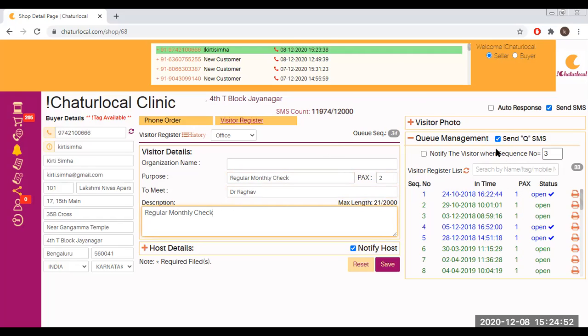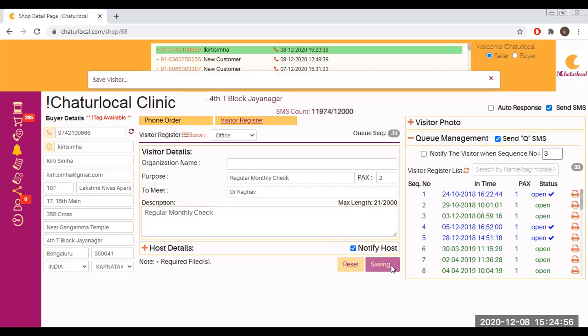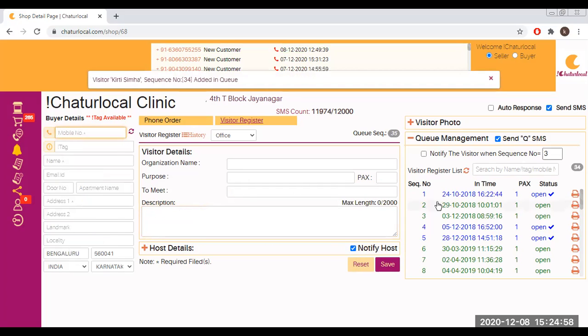When this is checked and we save this, what happens? The patient sequence is generated. It says sequence number 34 added to the queue. If you look at sequence number 34, this entry actually comes in.